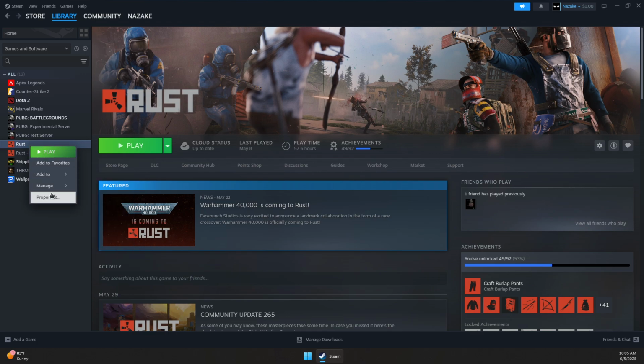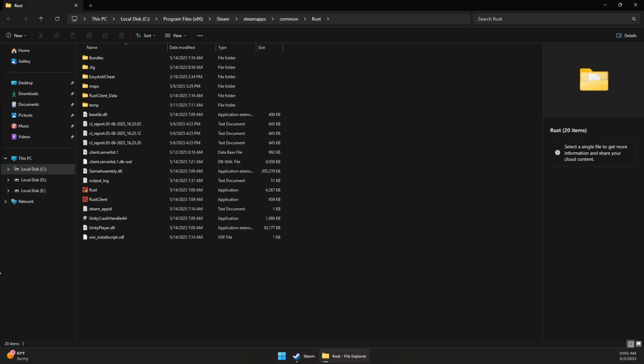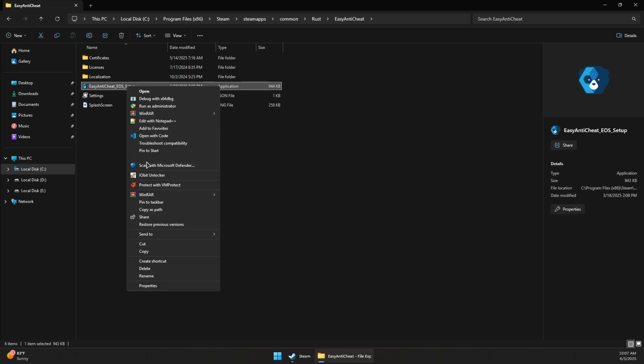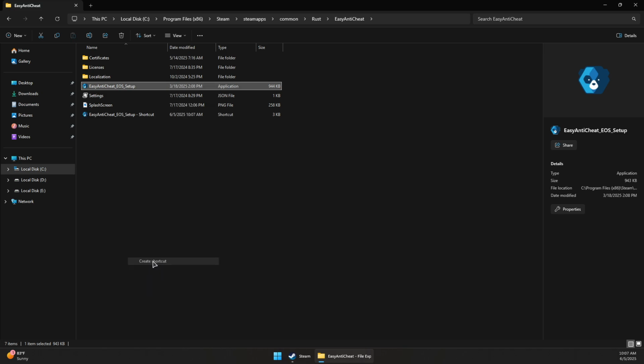Now you want to right click on it and then click Manage and then Browse local files. Now inside of here you should see an EasyAntiCheat folder, so you'll simply double click on it and then you should see EasyAntiCheat_EOS_Setup. You want to right click on this and choose Create shortcut.